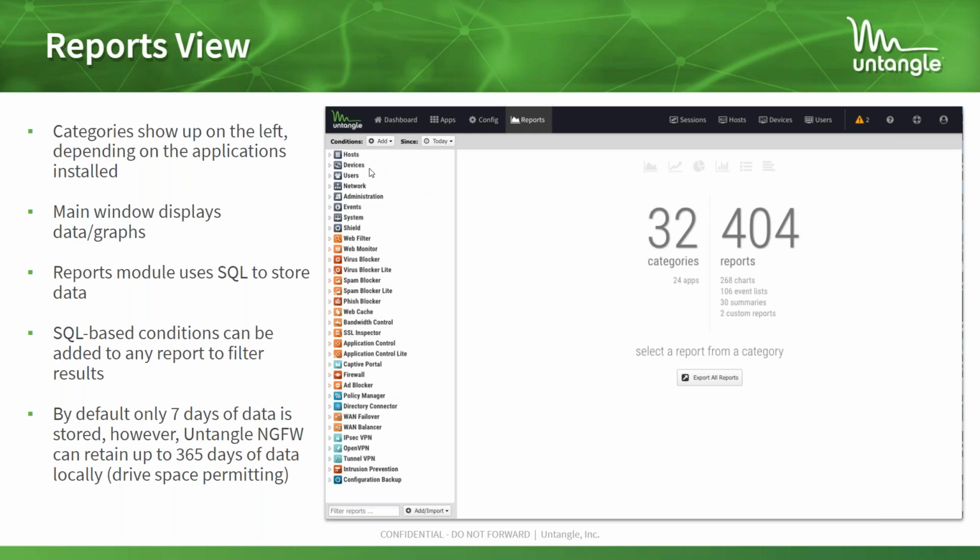When you've selected a category and a report within that category, the report is shown in the main screen here on the center right. Reports is SQL driven, so it will store everything in a database so that it's easy to run queries to get the reporting information that we're using here. Because of that, you also have the ability to use conditions that are SQL based to filter these reports so that you can get very, very granular, detailed information about very specific things that you're looking for.